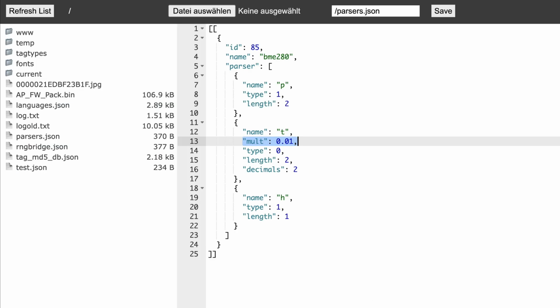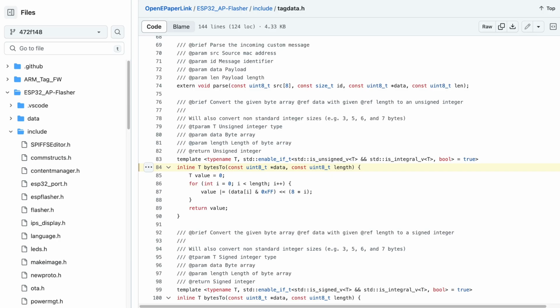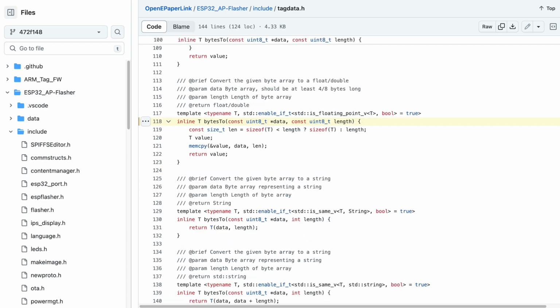A field can also have two extra options, one to multiply the value with a given float value and another to specify the amount of decimal places the result should have. The amount of decimal places can also be used for float fields. The parser is also capable of parsing non-standard integer values with 1 to 8 bytes and 4 or 8 byte float values.